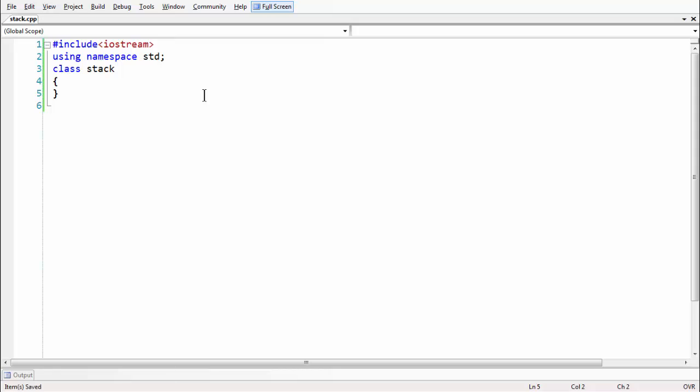Class stack. Inside the class stack, in the private section, we need to take some private variables in order to build our stack data structure. Okay, so the first variable is going to be an array here.